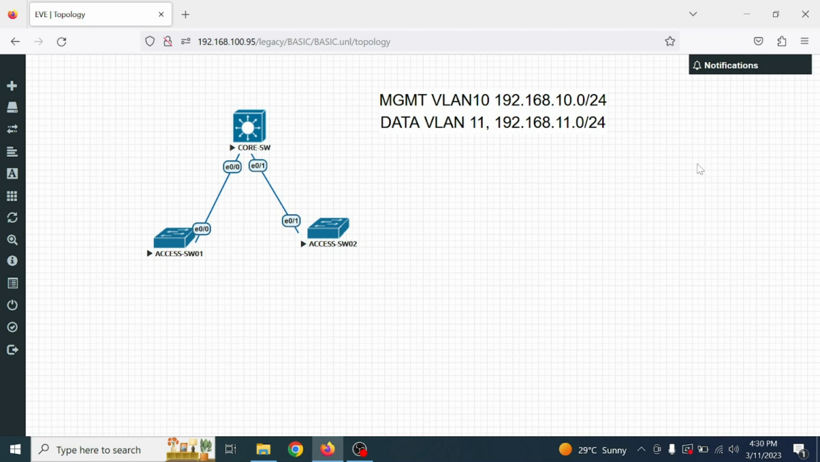Today we are going to see how you can assign an IP address to a particular VLAN in a Cisco core and access switch. To demonstrate this lab I have used software called EVE-NG, and inside this software I have used three switches. One is for the core switch and two are for the access switches. We are going to assign VLAN 10 and 11 in the core and access switches, and give an IP address to those VLANs. Then finally we will check the connectivity between the access switches and the core switch.